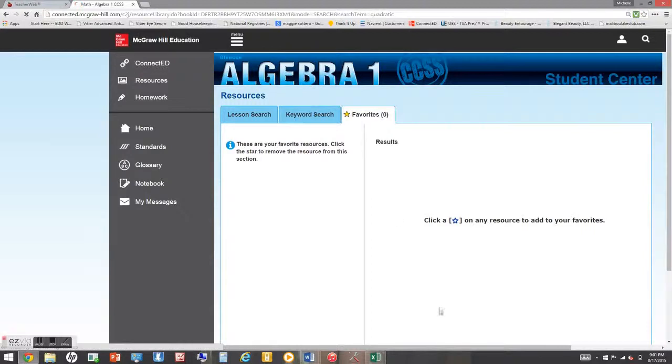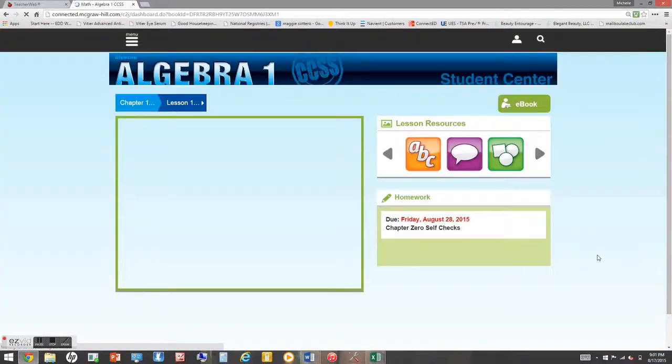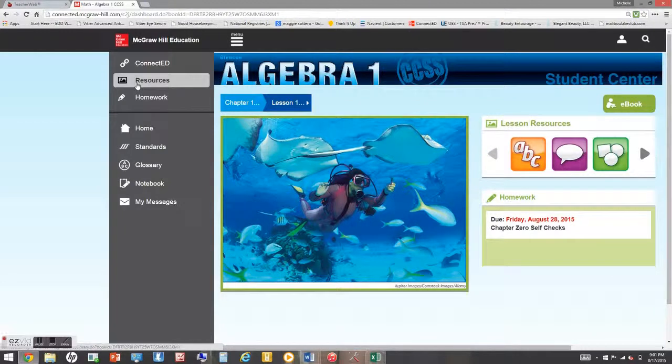Again, if I go to Connect Ed, it's going to bring me back to the top. So generally you won't do that unless you want to log out. I'm going to go back in. Generally you're going to be under Resources, or let's see, Homework. I don't really need to click on Homework yet. Look at where the homework appears, right on your dashboard. And by the way, here are the other lesson resources by icons. So there's your vocab, there's your personal tutor, etc.